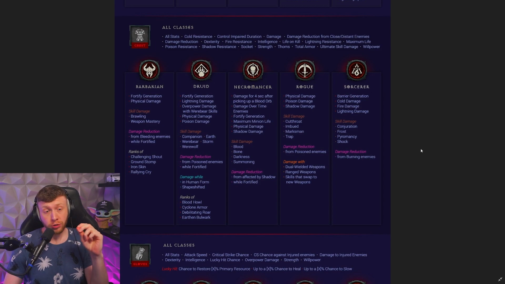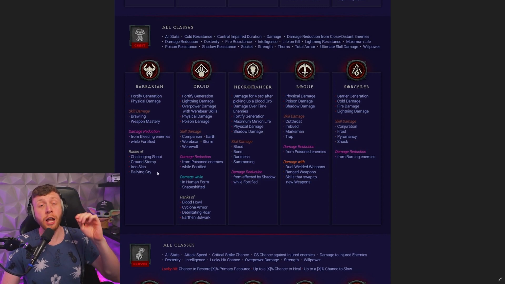This method can also be used to get affixes that your class wouldn't even be able to get. For example, on Rogue, you can roll on the chests in addition to all of these stats that are available to all the classes, on the rogue you can roll dual wielded weapons and skills that swap to new weapons as an epic. Barbs will love these stats because they're actually also dual wielding, and certain builds will use skills that swap to new weapons with the weapon arsenal system.